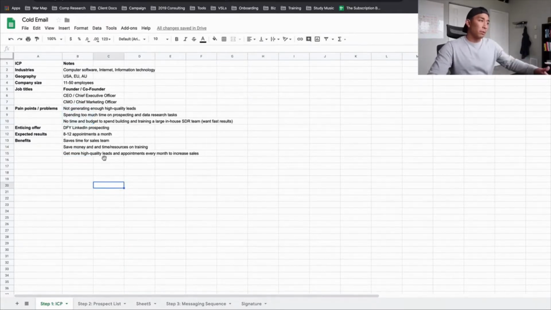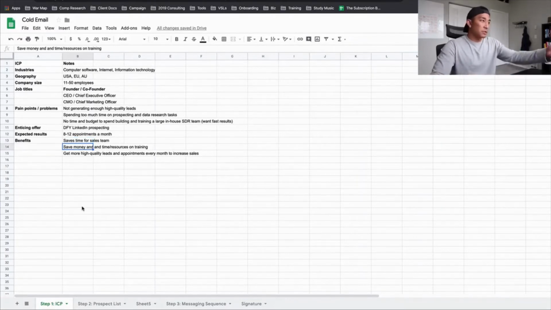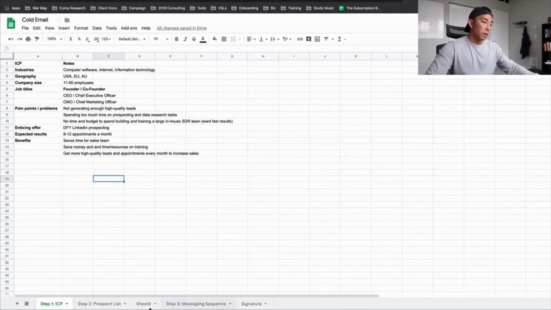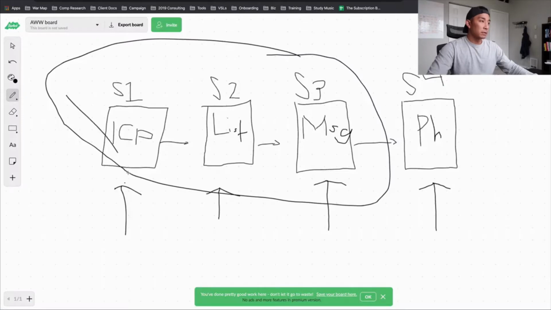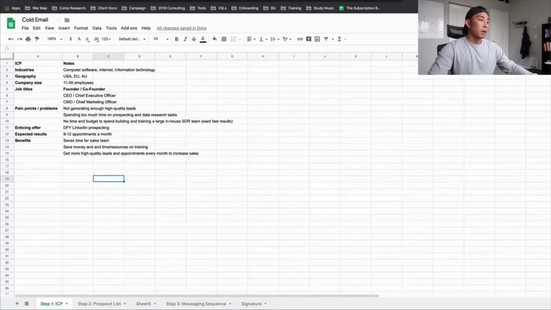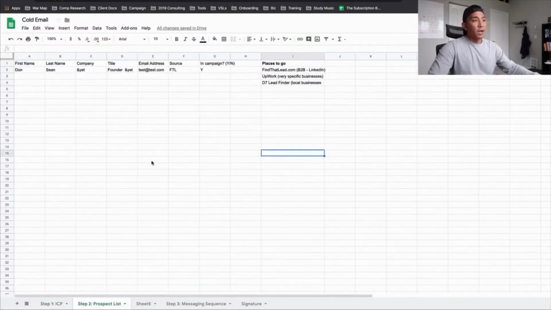So keep it simple. Do some research if you don't know these things, but this should take no longer than a few hours or a day to do, okay? At max. So once you've done this, you've created step one, right? We've done this. Cross that out. We're going to go to step 2, build your prospect list.